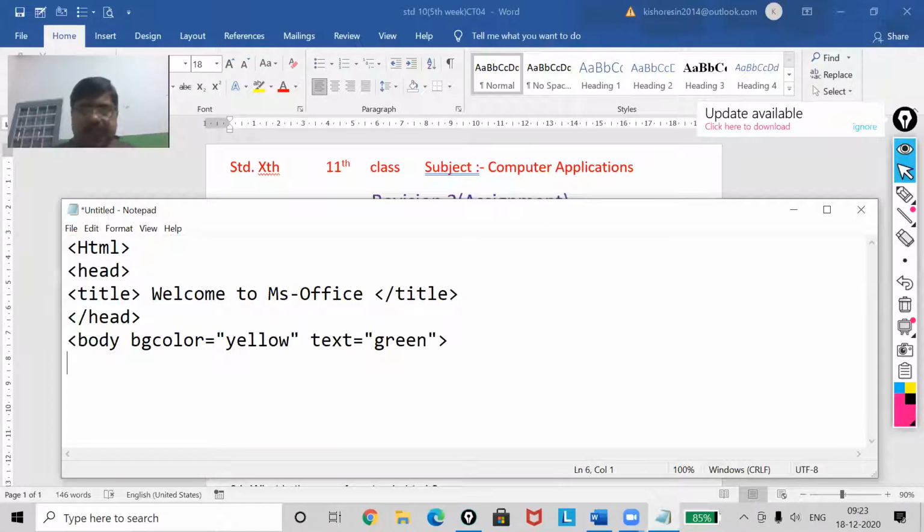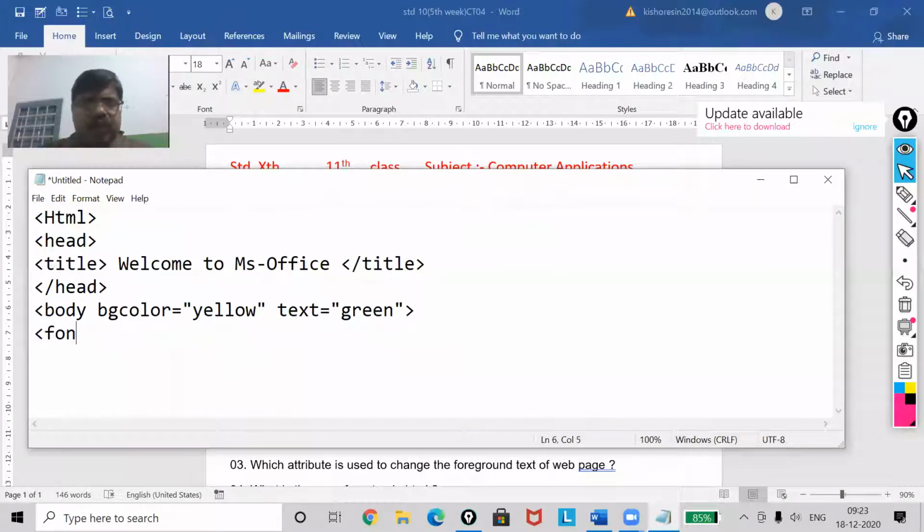Now the next part, that is your font tag. So I'm going to use font. In this I want my text to have the maximum size and color as blue. So what will I use? I will use size equal to 7. 7 is the largest one. And next one, color equal to blue.